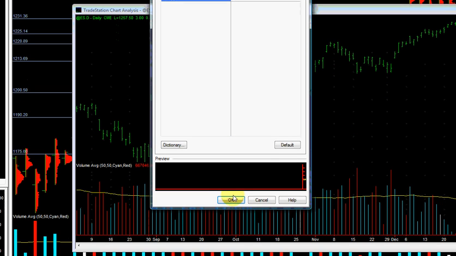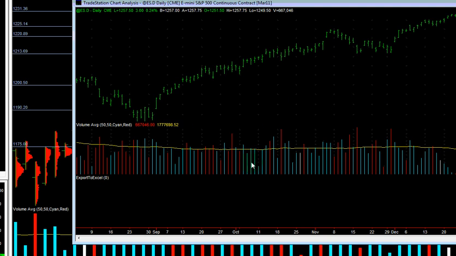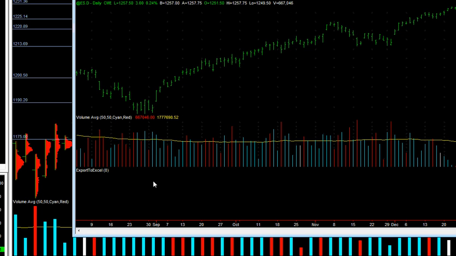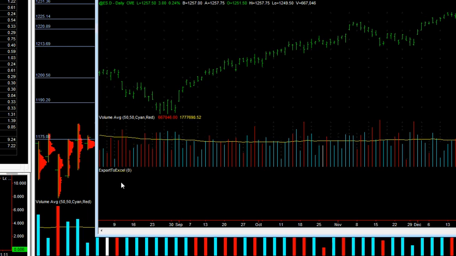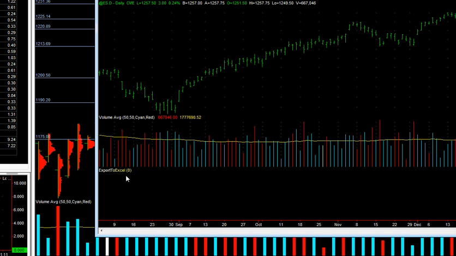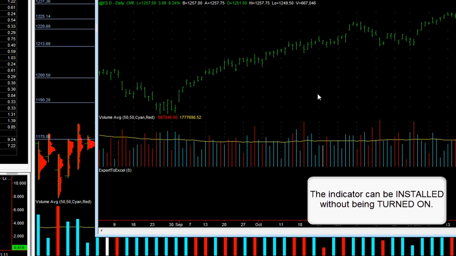Now, we don't want to do anything with it right now. I just want you to click on the OK button so you can see what happens to your chart. Down here at the bottom of the chart, we can see that the Export to Excel indicator has been installed. However, the 0 tells us that it hasn't been turned on yet. To actually export the data in this chart, you have to turn on the indicator. How do we do that? I'm going to show you.